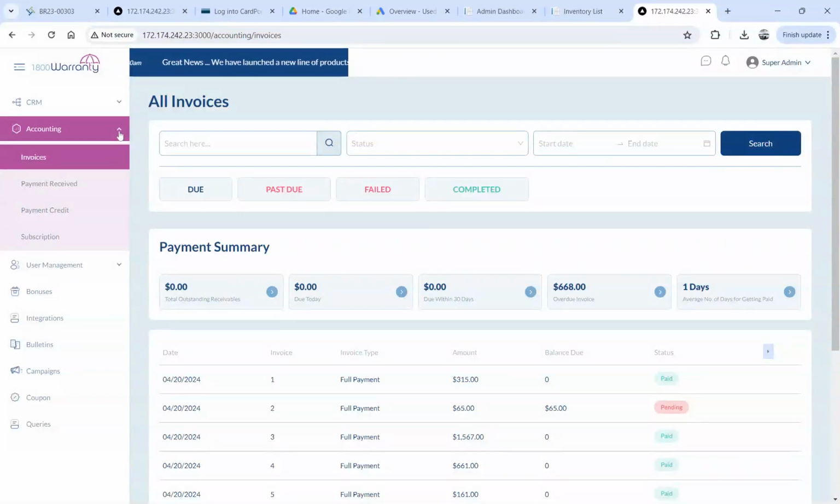If you have access to the accounting menu, you will see it on the left menu selection. Under the accounting menu, you have invoices, payments received, payment credits, and subscriptions.